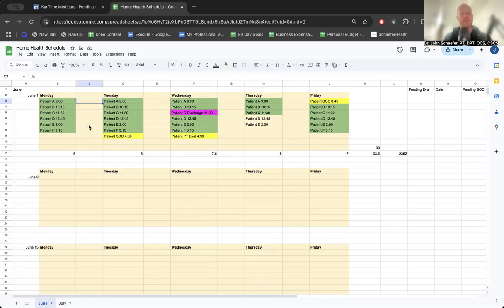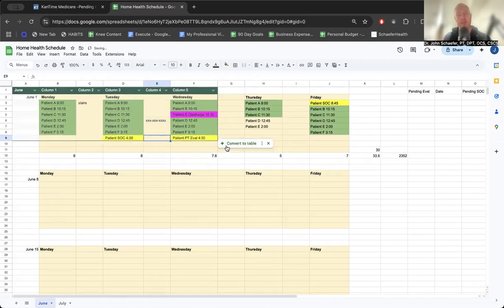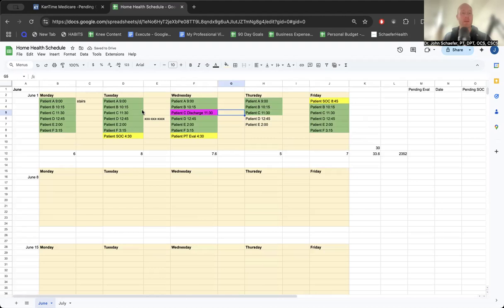And then I always leave a column next to it so you can take little notes, such as maybe something you want to work on next time if you wanted to do stairs, or if you wanted to put in a patient's phone number. You could also do that if you want to communicate via text. So that's really space for free notes.